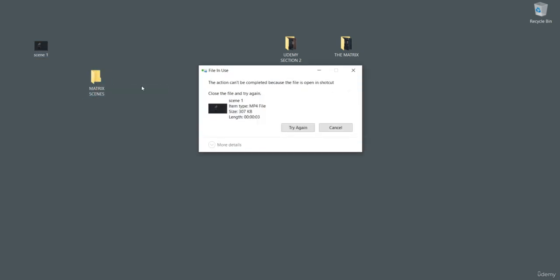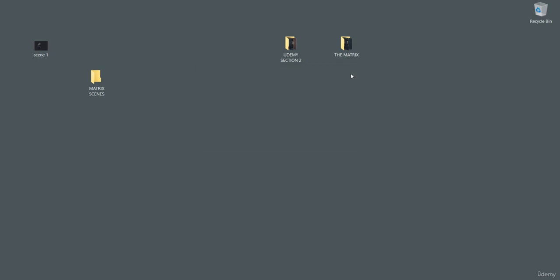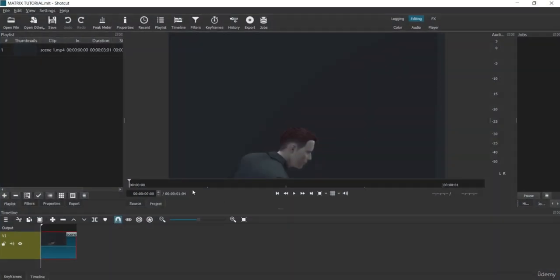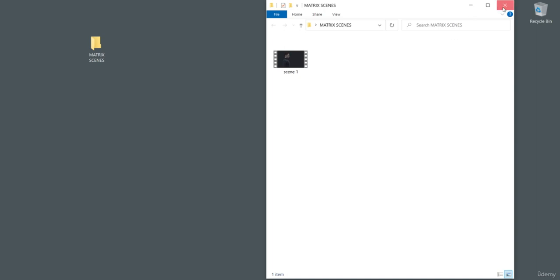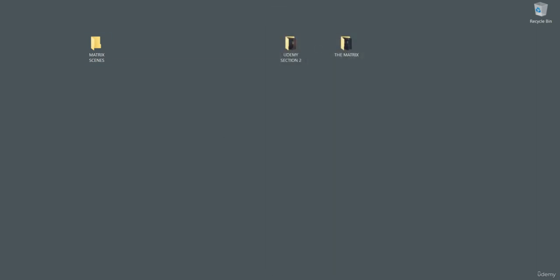I think I have it open already. Okay, I have it open in here, so let me close this project and let's drag our files in a folder to keep everything neat. Okay, great. So now let's open up Shotcut.